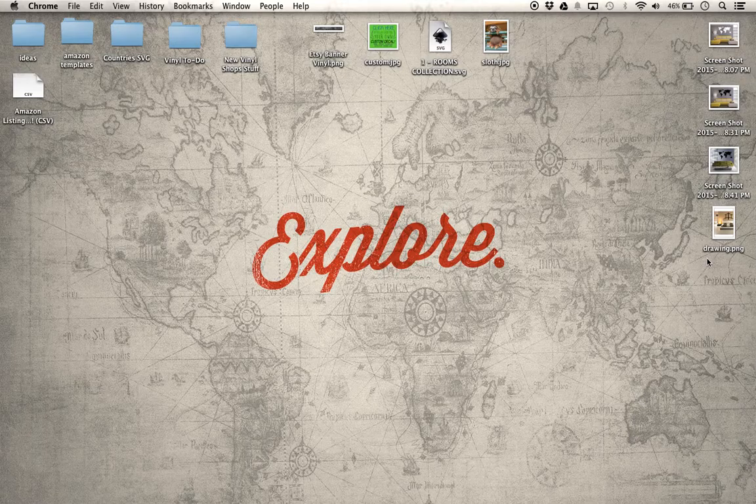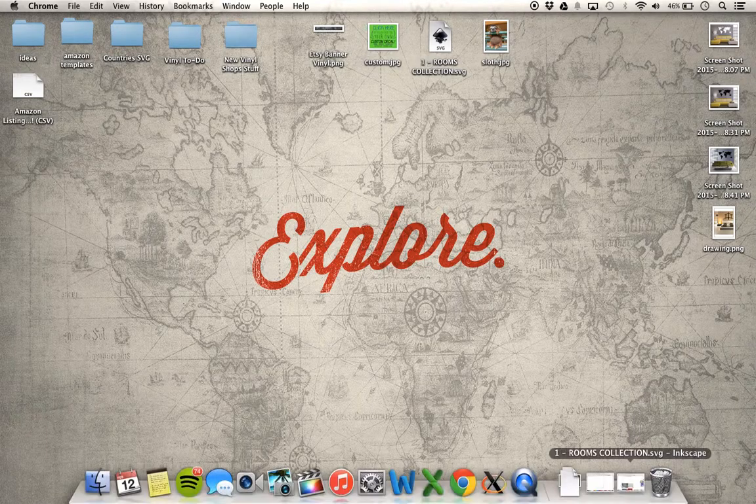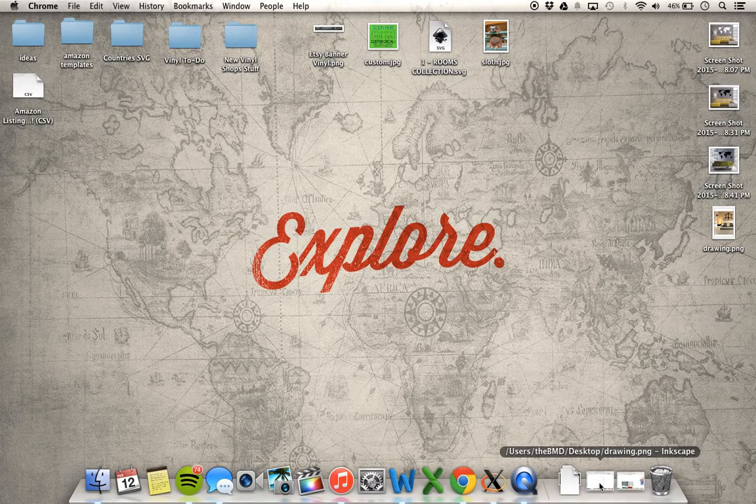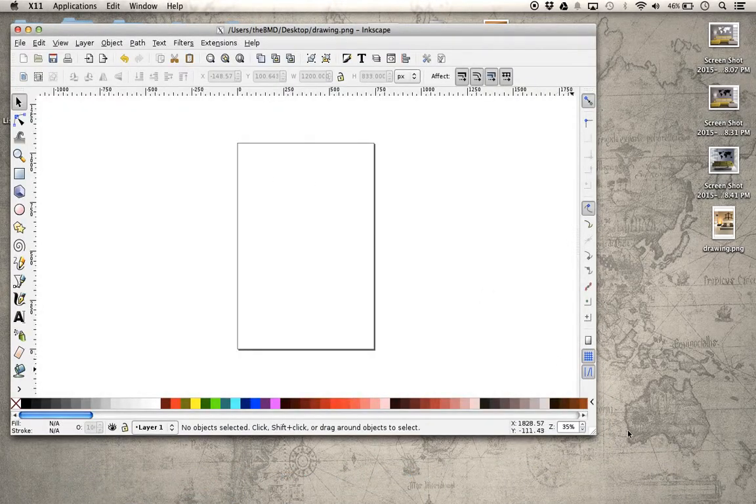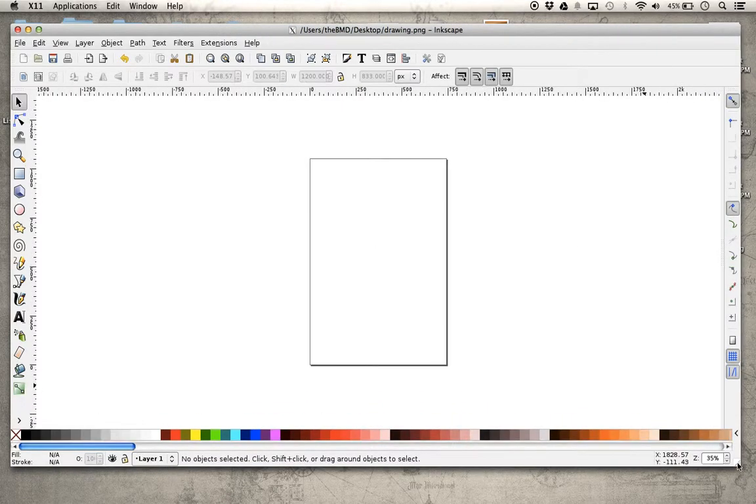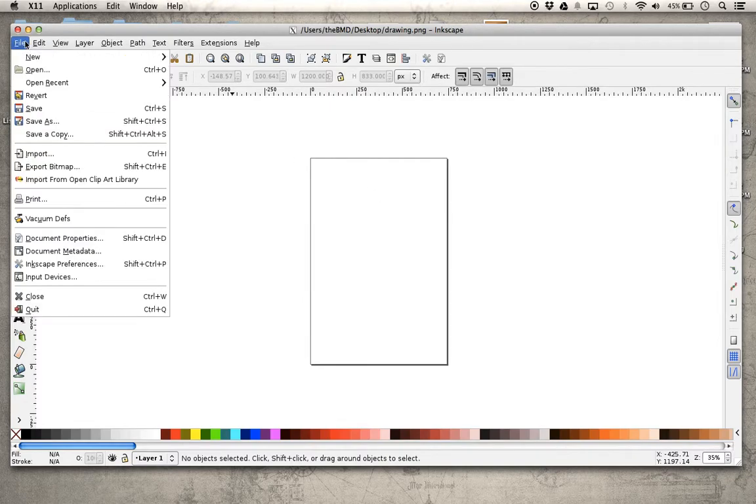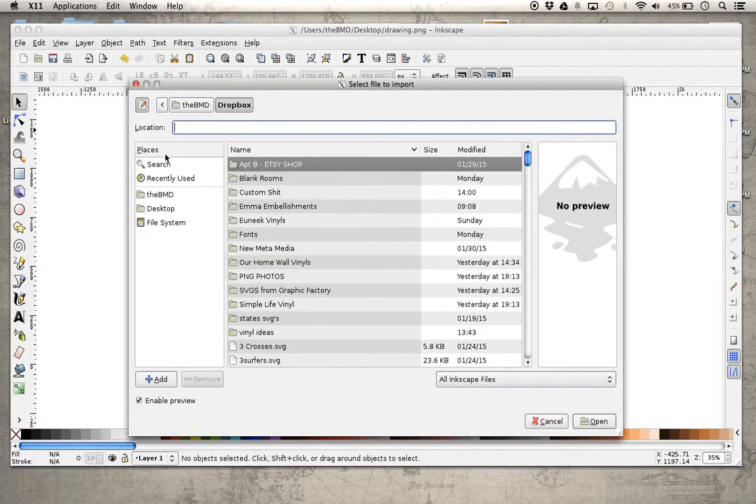There are 2 ways. One is just saving the image to a single room, and I will show you that first. So what we'll do is open a blank document in Inkscape, and then we want to do File, Import, or Control-I. And you're going to go to your Dropbox. I have mine, you can download it and save your Dropbox to your computer, and the files will always sync, so you'll have hard copies on your computer.